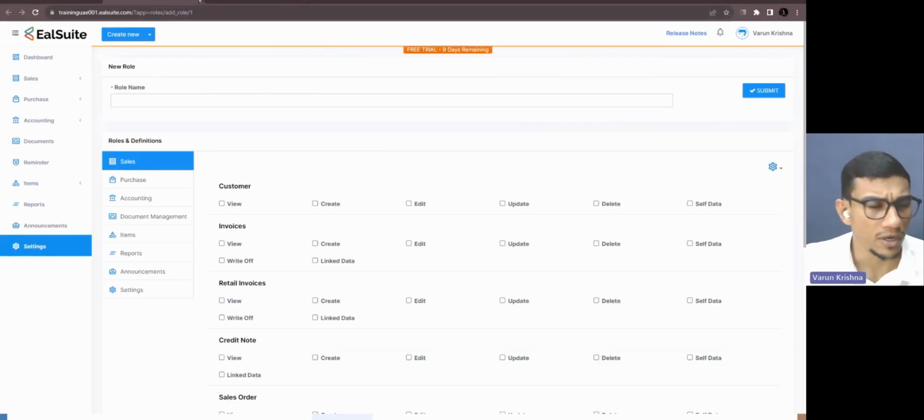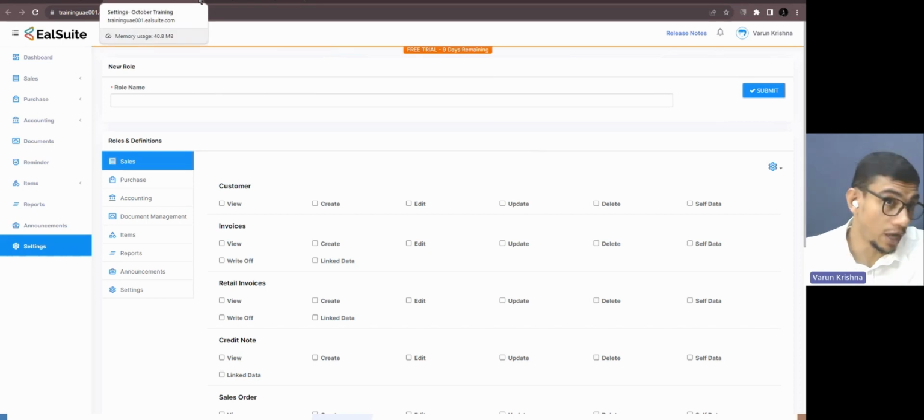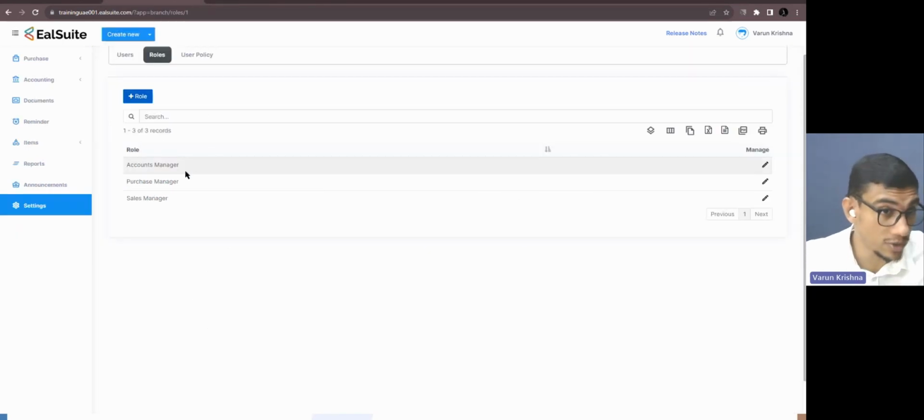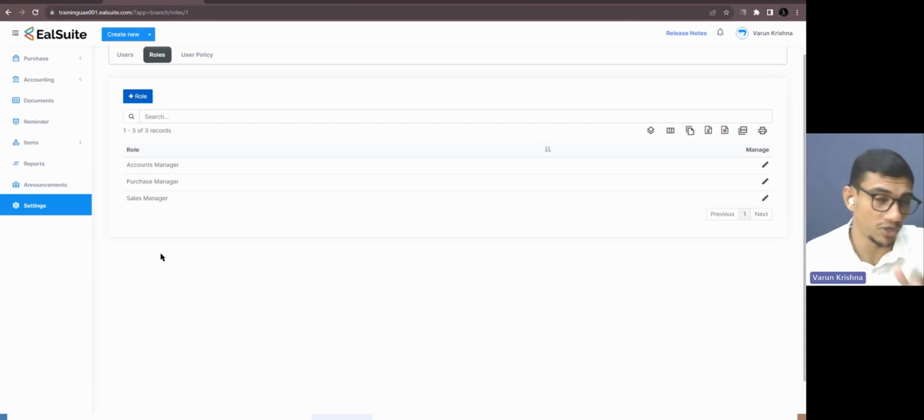Then you will have to save it, right? That's a process. Right now, it's easy when it comes to an accounts manager, purchase manager, and a sales manager, because these are fundamental roles which come in an organization. So we have to be straightforward with that, and everything has to be convenient in terms of these roles.